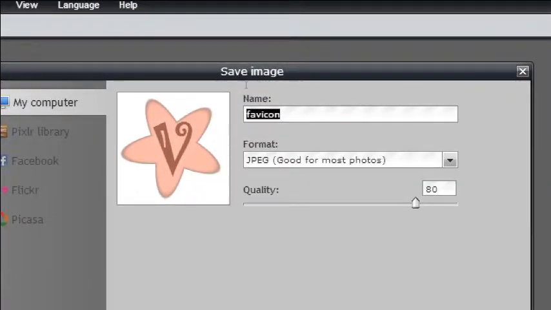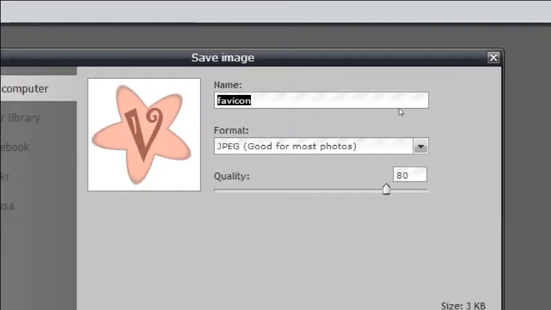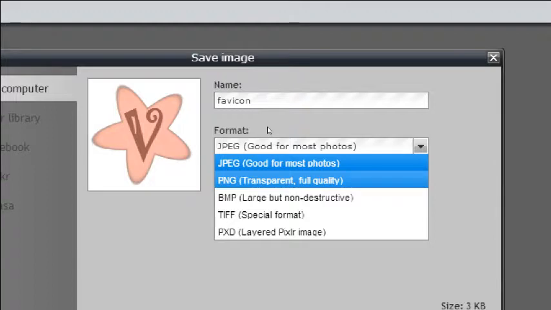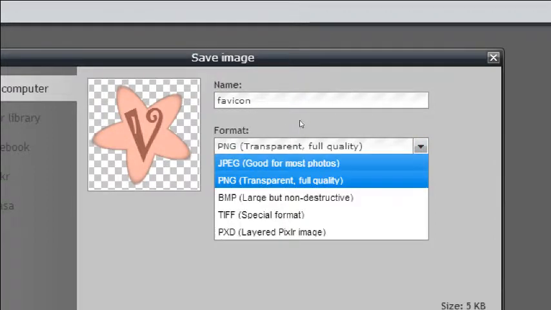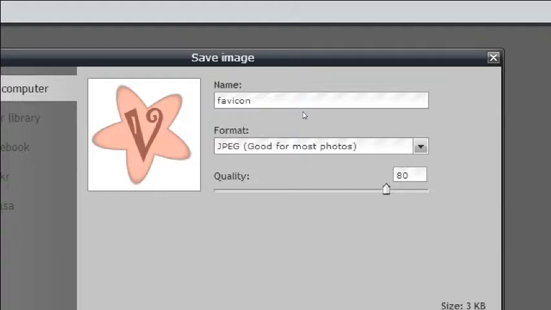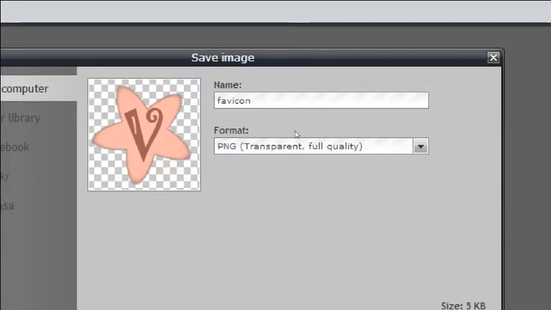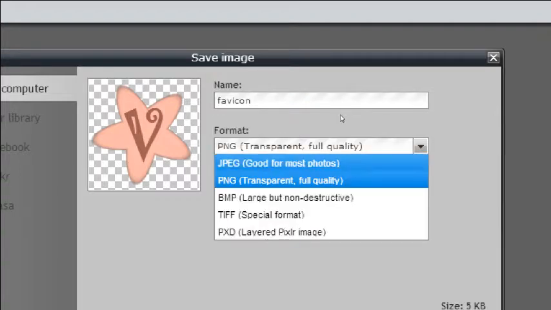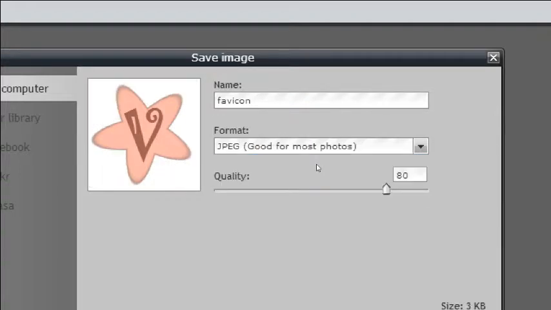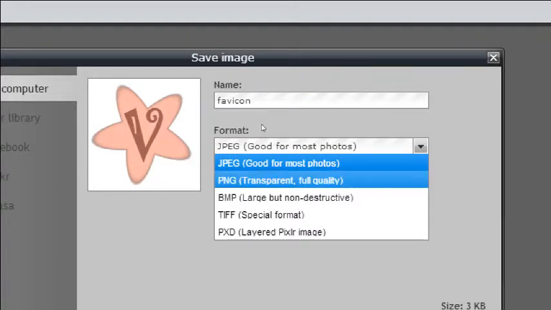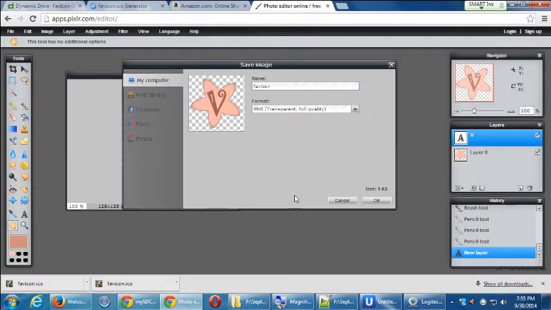If you haven't selected a name, go ahead and type favicon. And then format, this tells you JPEG, good for most photos. Well, as I said earlier, we're going to be working with PNG files. And did you notice, when it was on JPEG, it gives it a white background, and when you put it on PNG, it obeys your transparency. That's what we want. When you've got your app or your website on your device with a background color or background texture, now you're going to see it as opposed to being that clunky white background. So select PNG. Click OK.